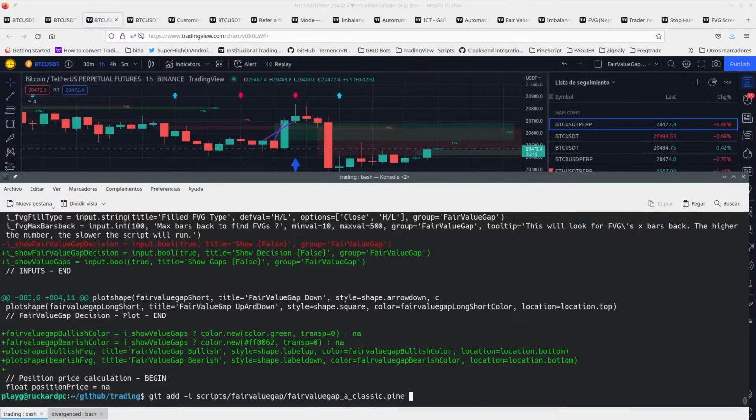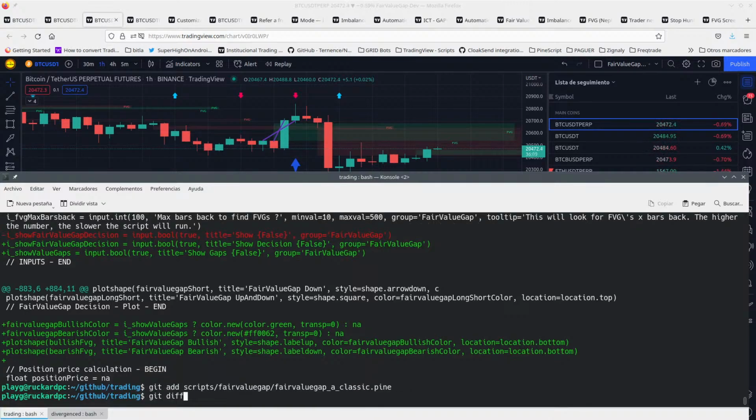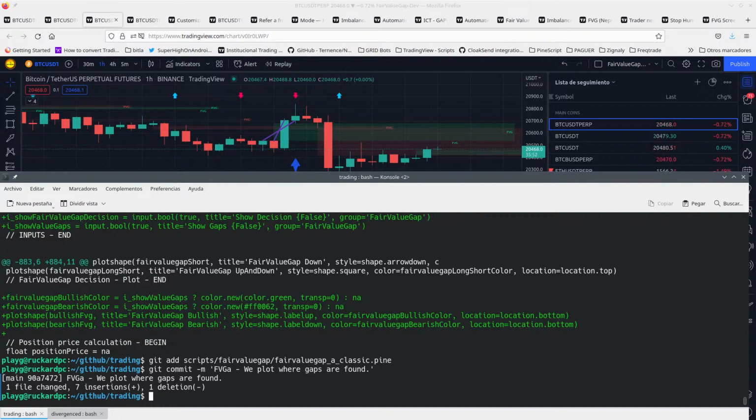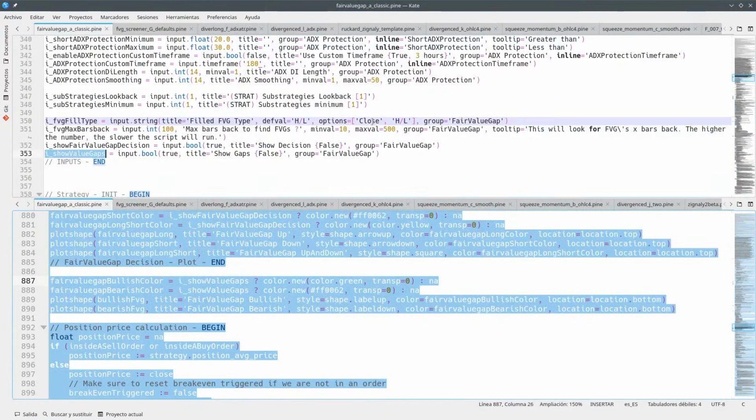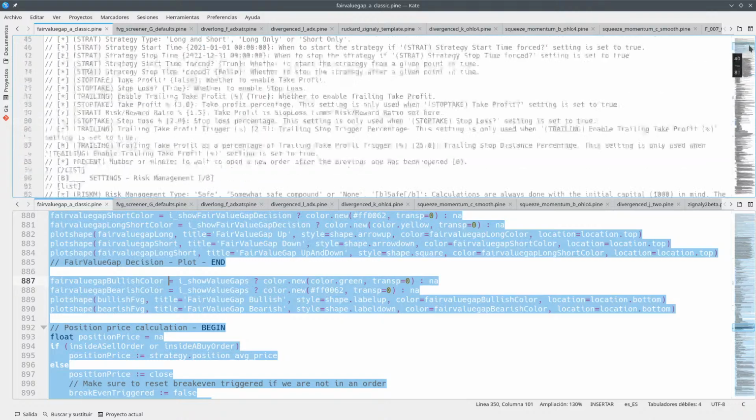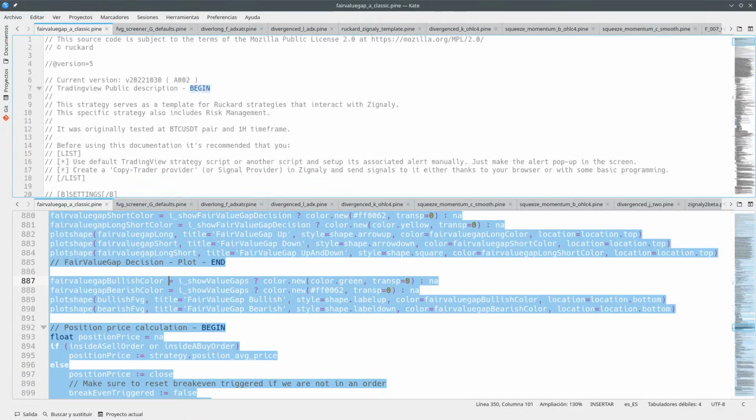So now we can add something like we plot where gaps are found. Okay, so now I'm going to make a version, and maybe we will end the video here. I am not sure.